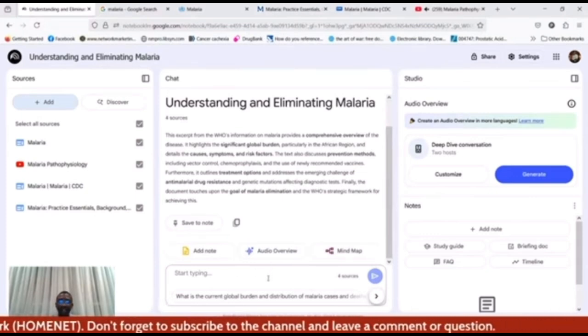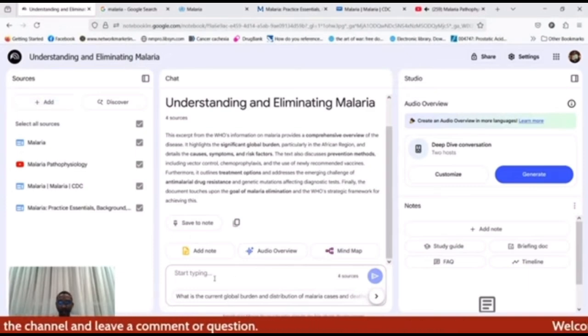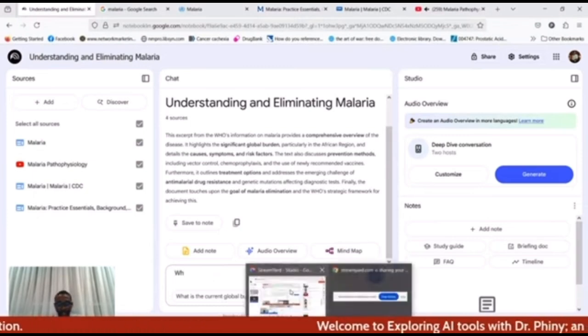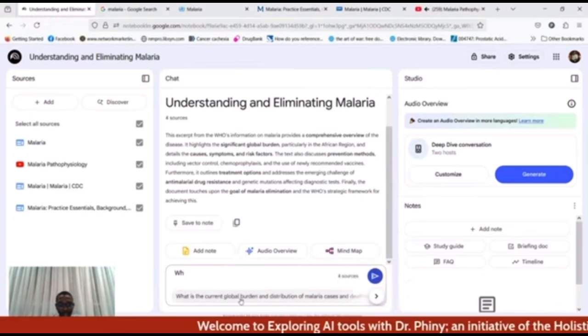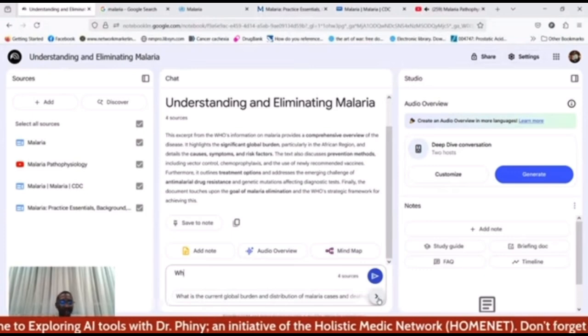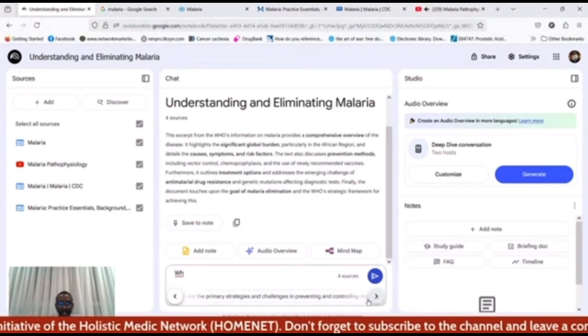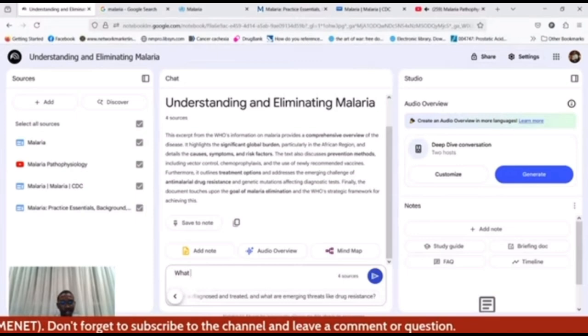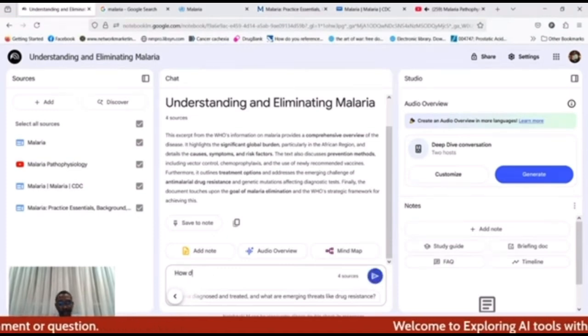Once this is done, this is the interface where you can interact with the sources of information you have provided NotebookLM with. Here, I could ask any question. As you can see here, "What is the current global burden and distribution of malaria cases?" is a suggested question that NotebookLM is giving me that I could ask. Or I could just say, what are the causes?